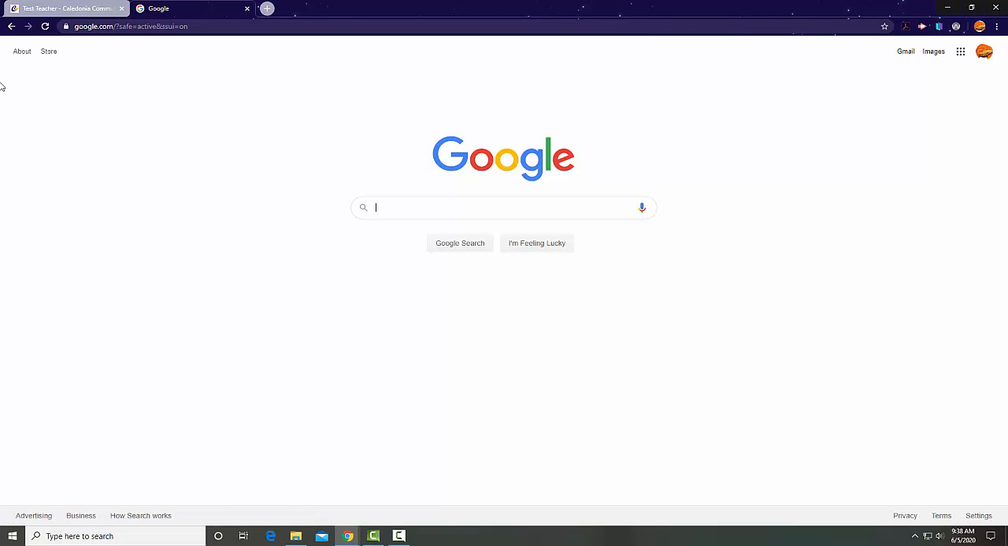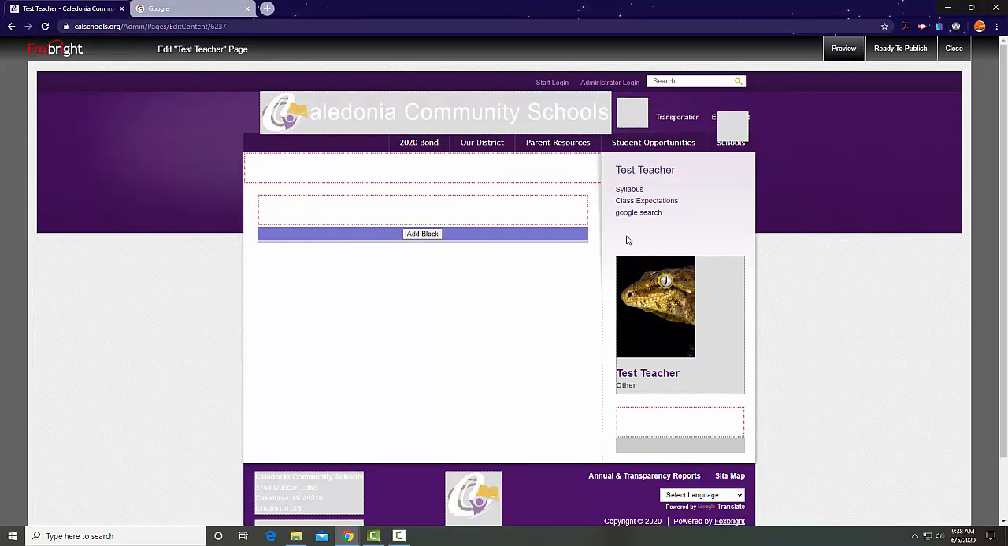That's how you add pages to Foxbright. Stay tuned for our next video on the basics of editing a page.